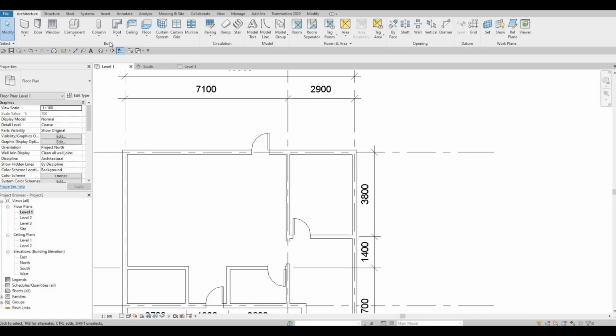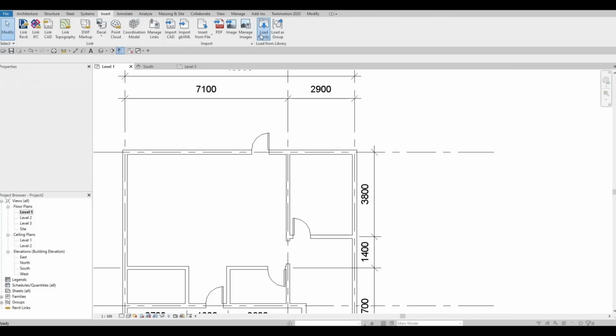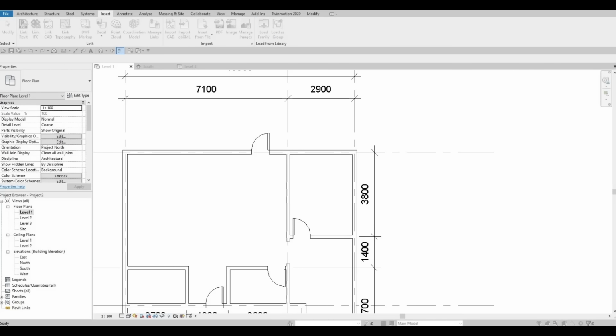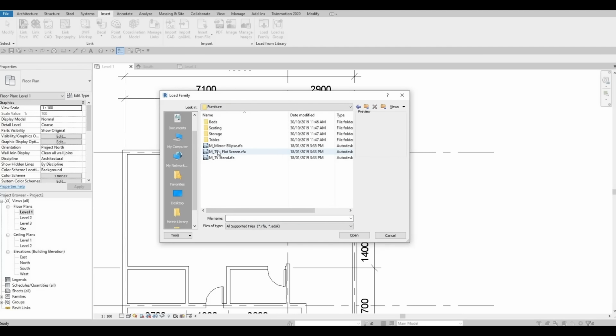And now we need to go to insert and let's load some family. So all this family are included on your Revit. So let's go to furniture and let's go to beds and let's add this embed dash box.